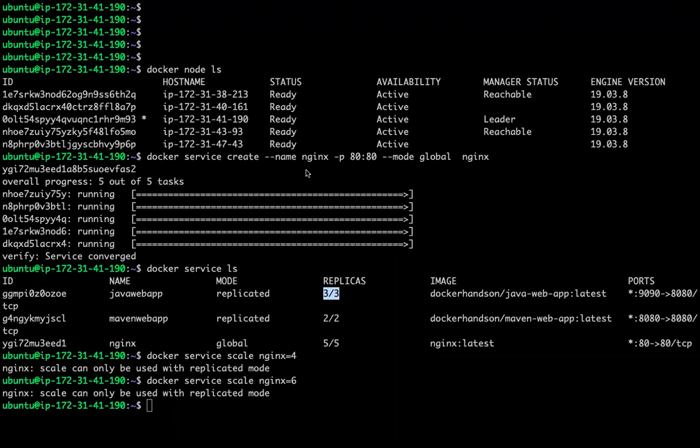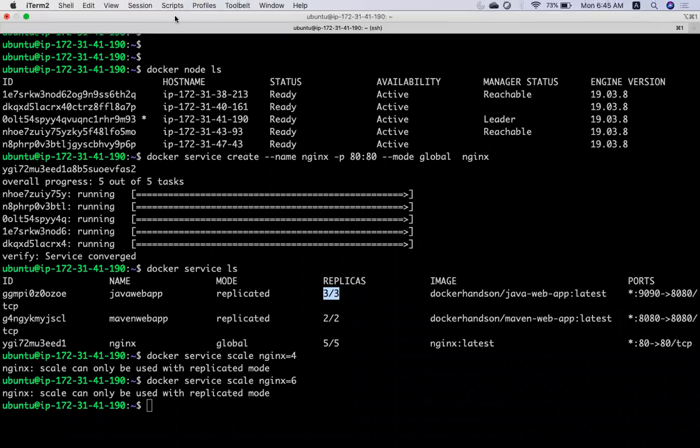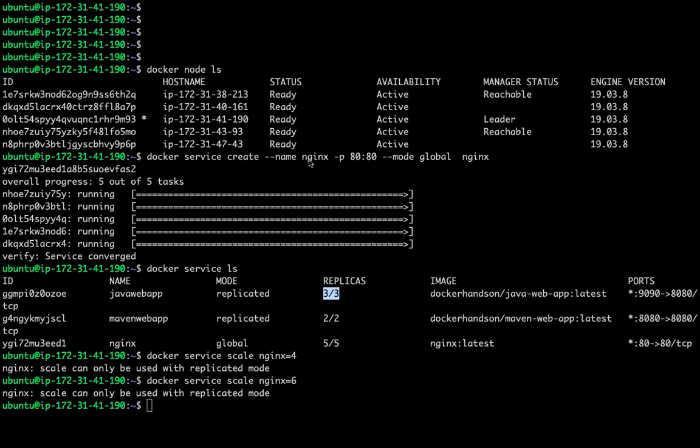Our applications will be deployed in a replica mode so that we can scale up and scale down. Very important also, guys, interview question: what kind of applications or software will you deploy in a global mode? Why would you need web servers in a global mode? You don't need web servers in a global mode.